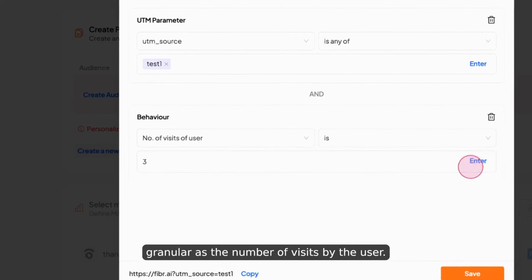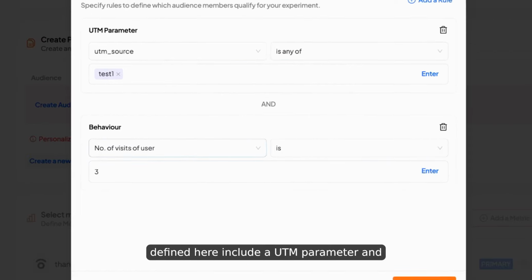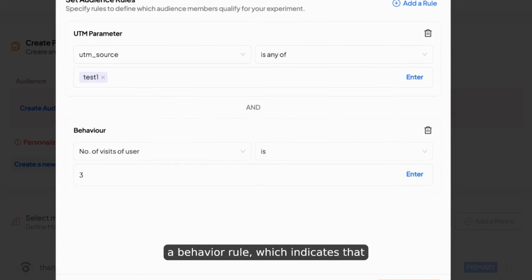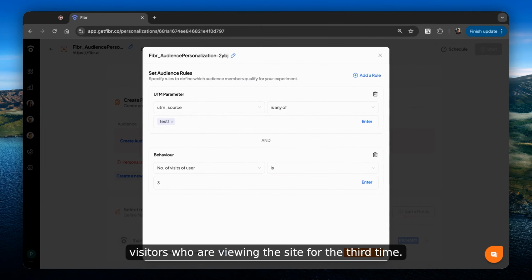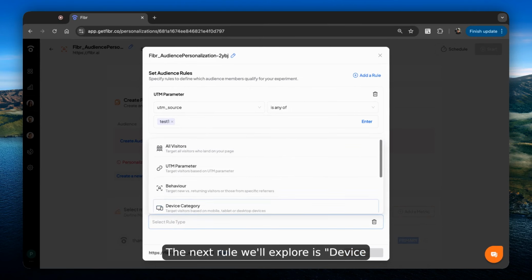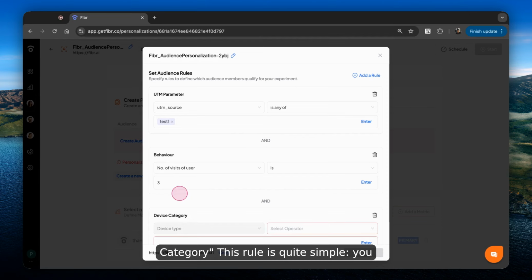So now, the audience rules we have defined here include a UTM parameter and a behavior rule, which indicates that this variant will be seen only by visitors who are viewing the site for the third time. The next rule we'll explore is device category.